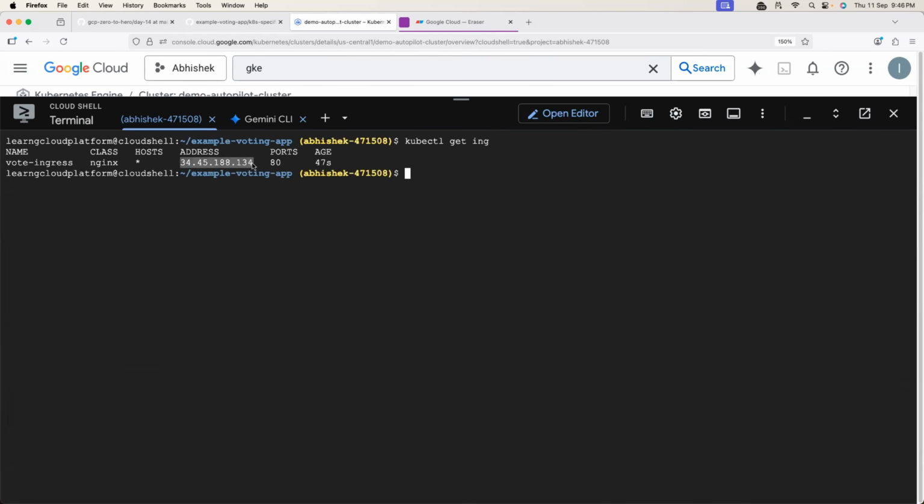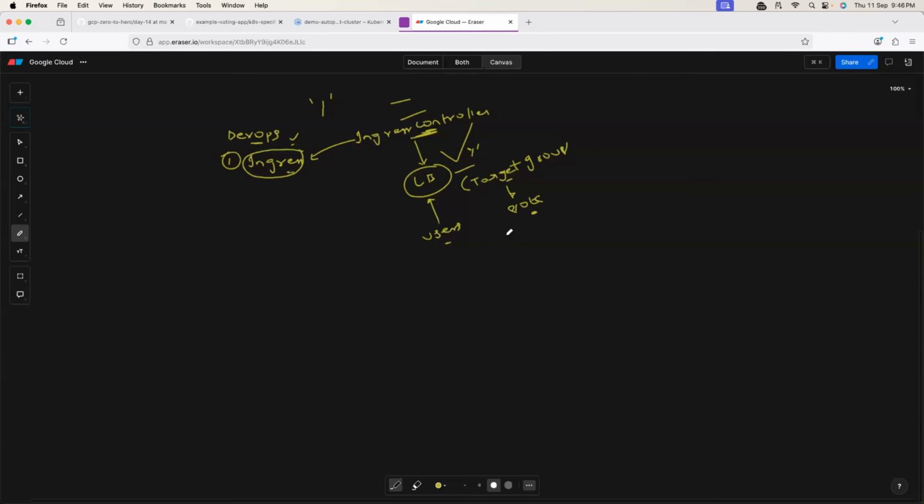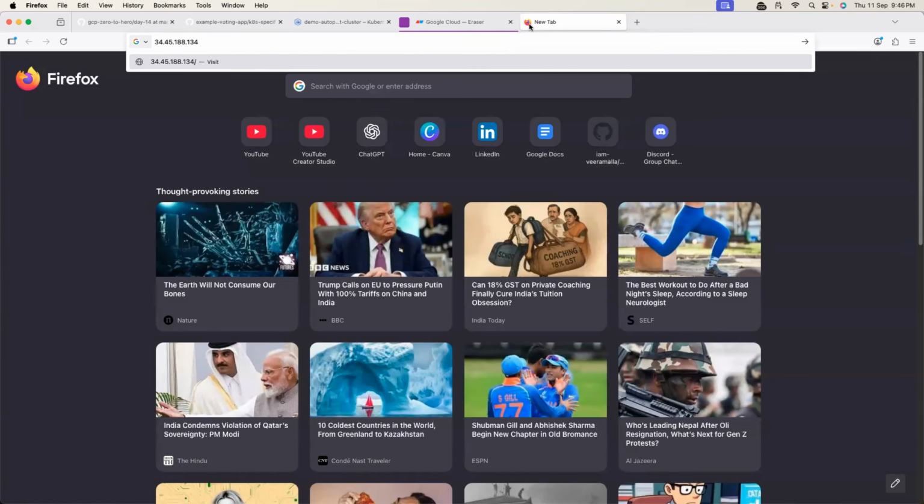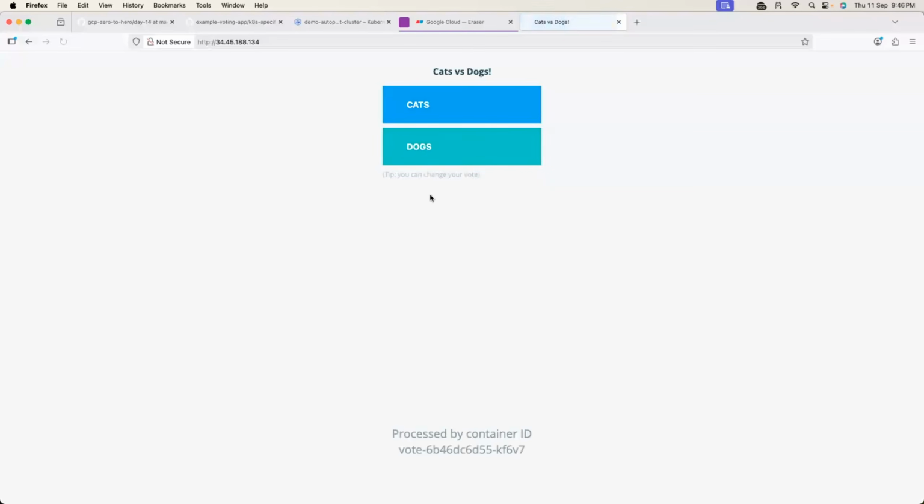And what is this IP address? This is the IP address of the load balancer. The Ingress controller configured a load balancer for us, and this load balancer has the target group, which is the out service. I'll confirm this with you. If I just open the URL followed by /, you will see the outing microservice. Perfect.